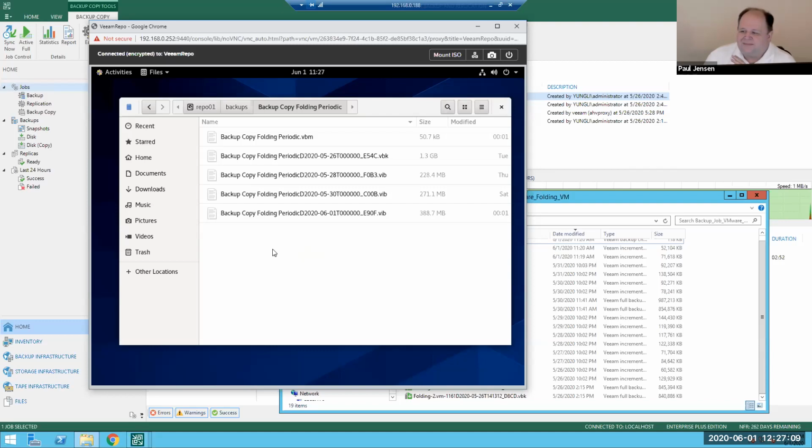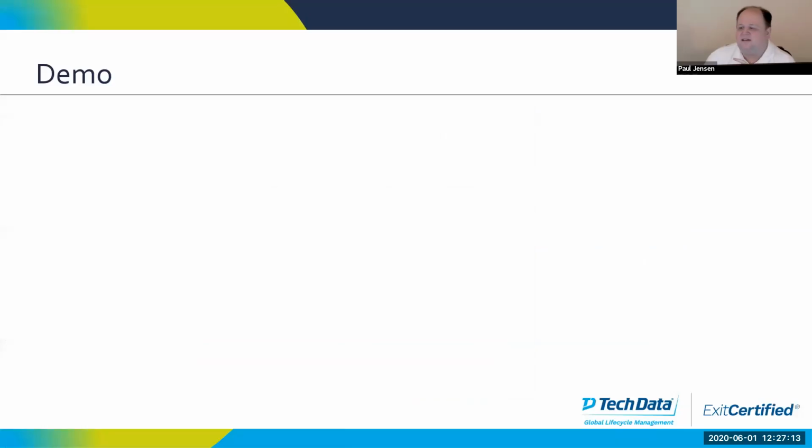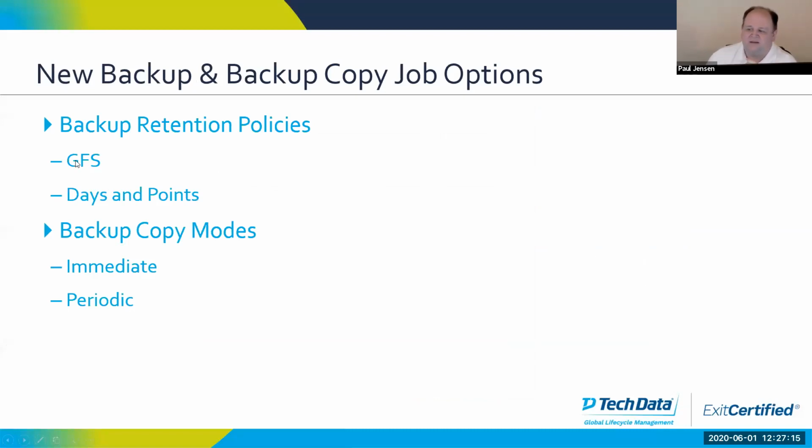So those are your features, if you will, the changes here. Talk a little bit of GFS, days versus points. Then we have those two copy jobs, immediate and periodic.